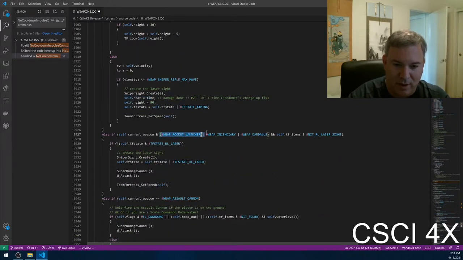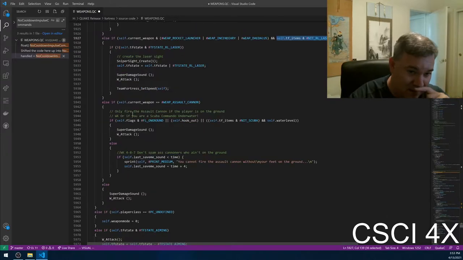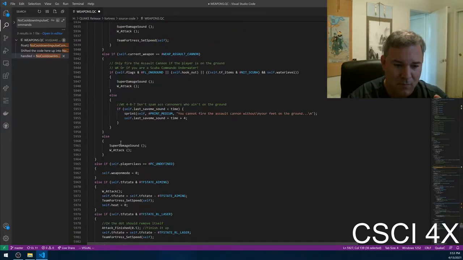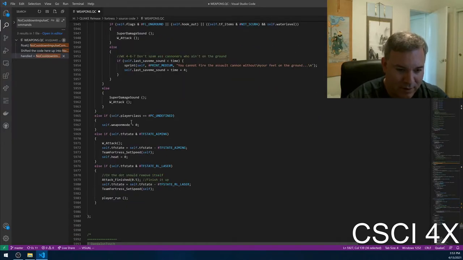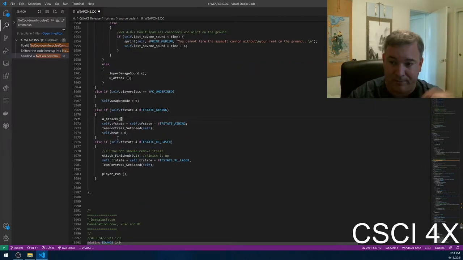If you have a rocket launcher and you've got the laser sight on it, then it does a similar thing. It creates a laser dot. The assault cannon also is a weapon you have to hold down. But for everybody else, it just calls attack. And that's a function that will shoot the weapon, right?